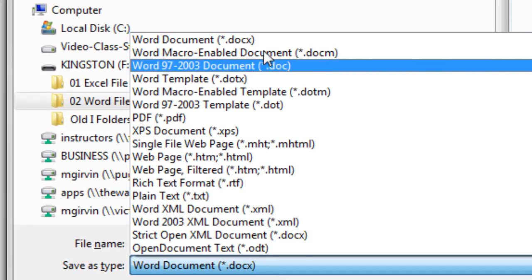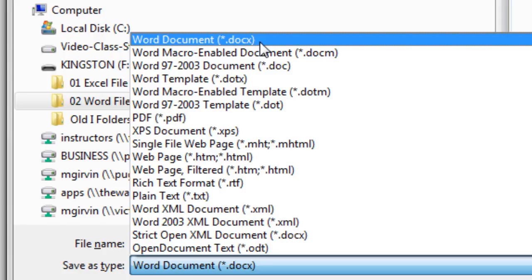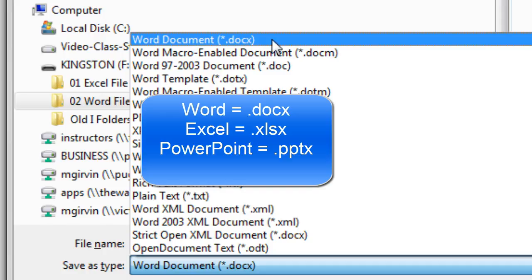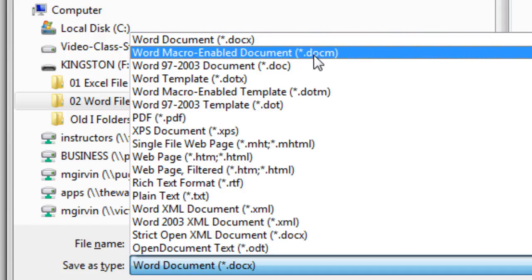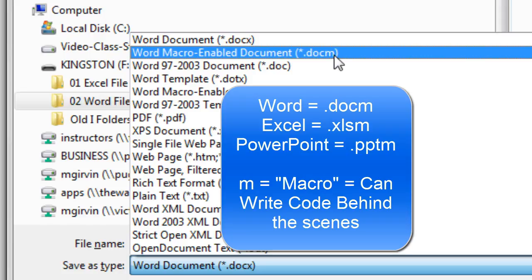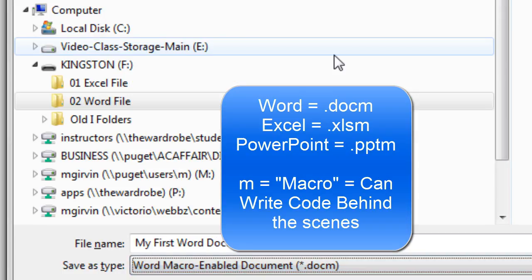Now, I'm going to click the drop-down here. And the most common file extension for us, in Word, is going to say docx. In Excel, it's going to say xlsx. In PowerPoint, it'll say pptx. But right below the X version is an M version. If you ever see an M version, especially emailed to you from someone you don't know, you've got to be suspicious because M means macro.